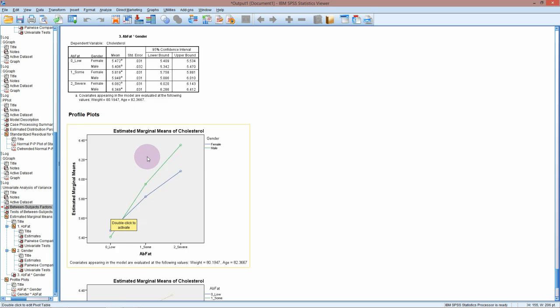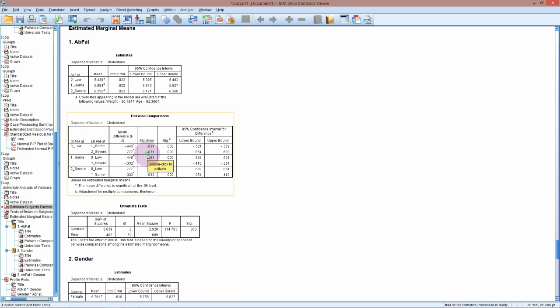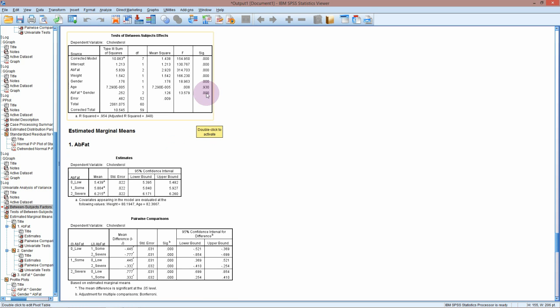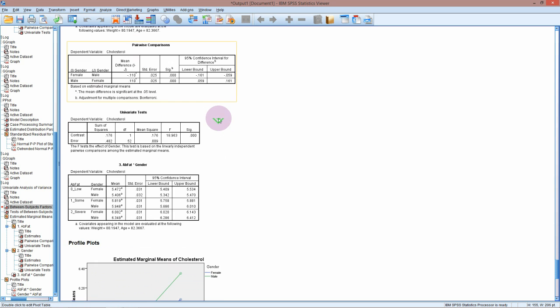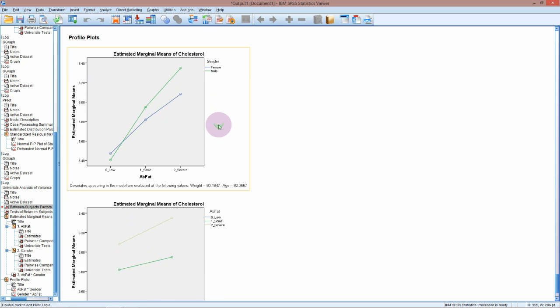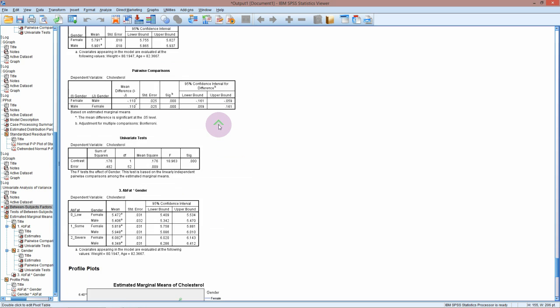And this is significant as tested by this p-value here, ab fat times gender. The times does not actually mean multiplied by, it means ab fat interacted with gender. And the null hypothesis is that there's no interaction, and this is telling us that we've got strong evidence against that and there is an interaction there. So we've got this model, just about everything significant.